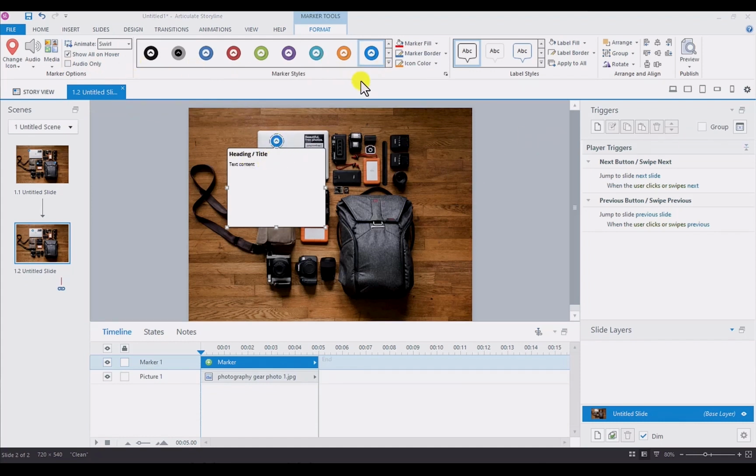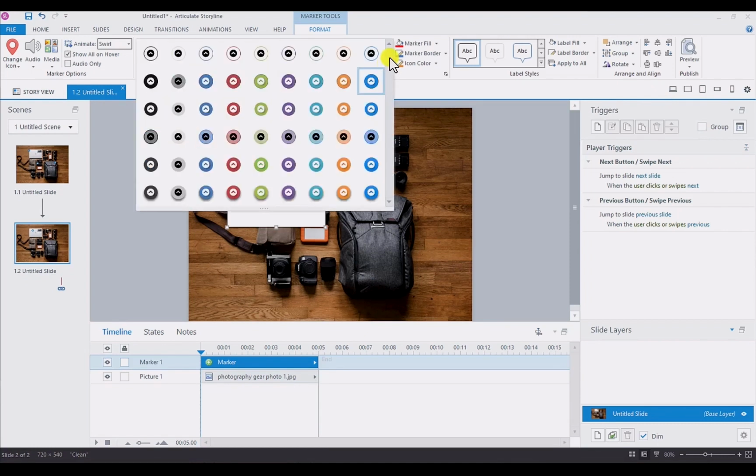So when it comes to the marker styles, if I click on this little button here, you have quite a number of pre-built options that you can just select from, and lots of great options here to choose from. Let's go ahead and select this.